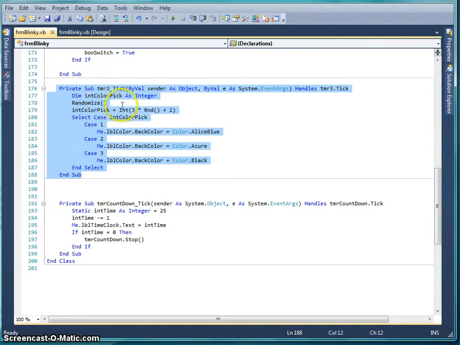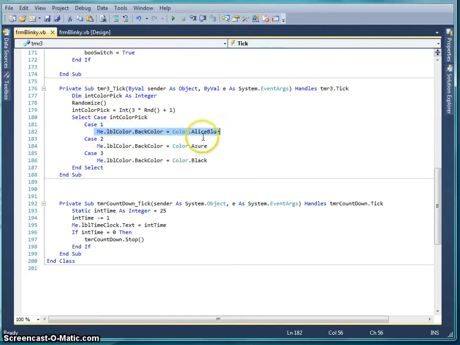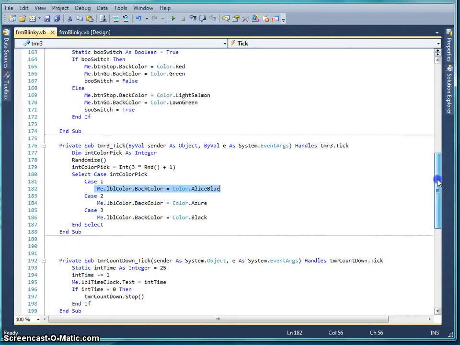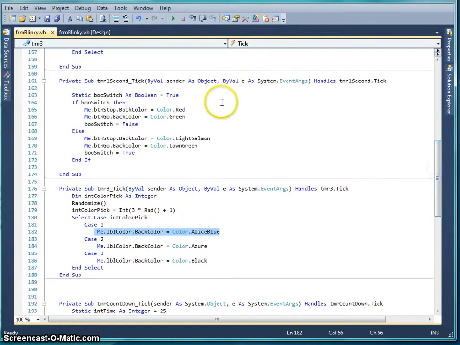So it's randomly creating a number between 1 and 3, and if it's 1, it changes the label's back color to this color. If it's a 2, it's a different color. If it's a 3, it's a different color. So here again, every 100 milliseconds, this tick event is firing and changing that label's color. It just repeatedly does it throughout the whole program. Kind of a pointless thing, but just showing you that a logic structure could be used for that.